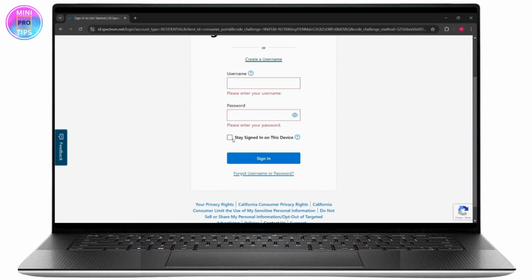And finally, if you check on this box, and once you sign in, you won't have to sign in again and again after you've signed in once. So if you don't want the hassle to sign in every time you log in, you just check this box. And that's how you can easily log into your Spectrum account.